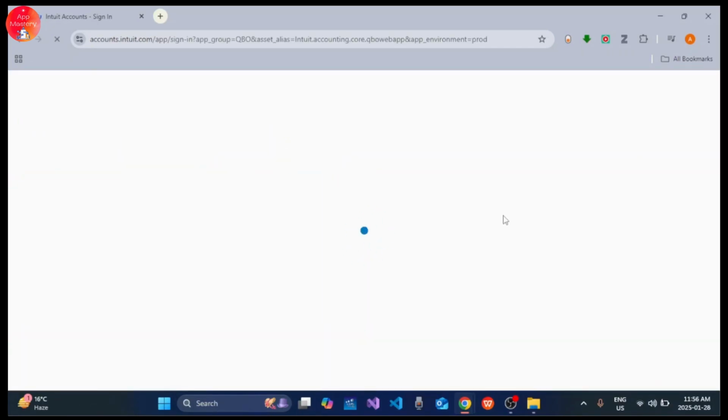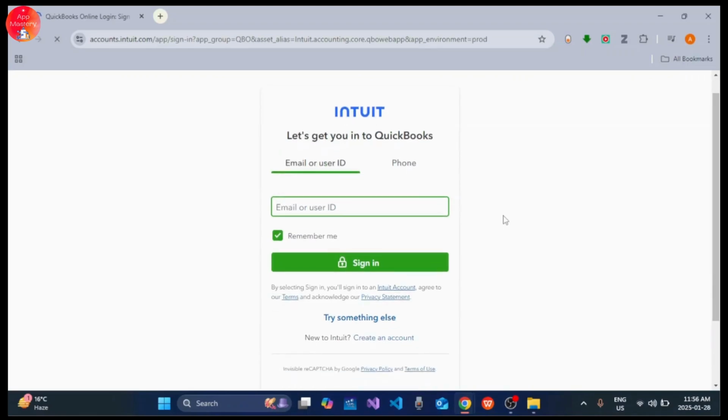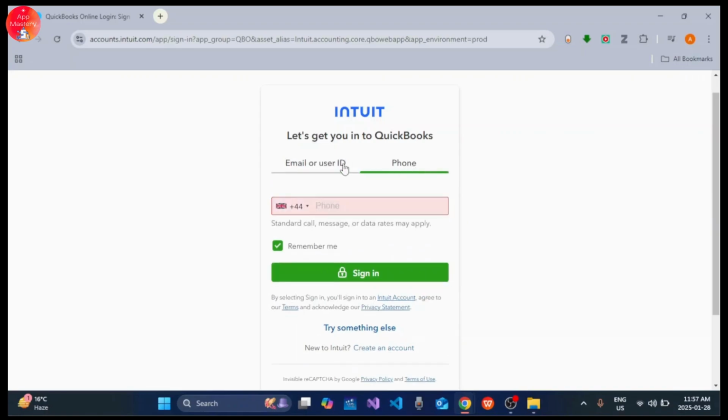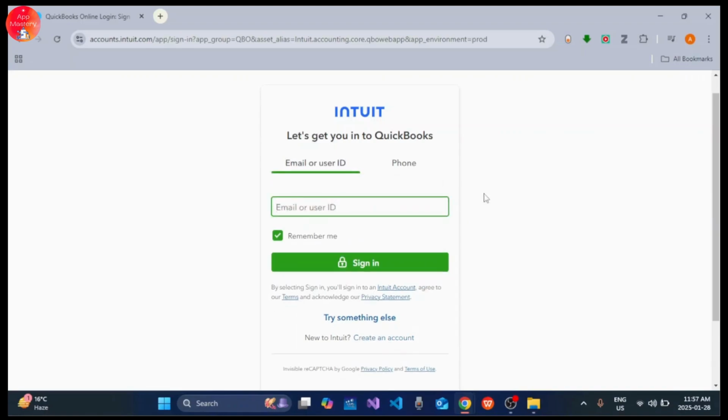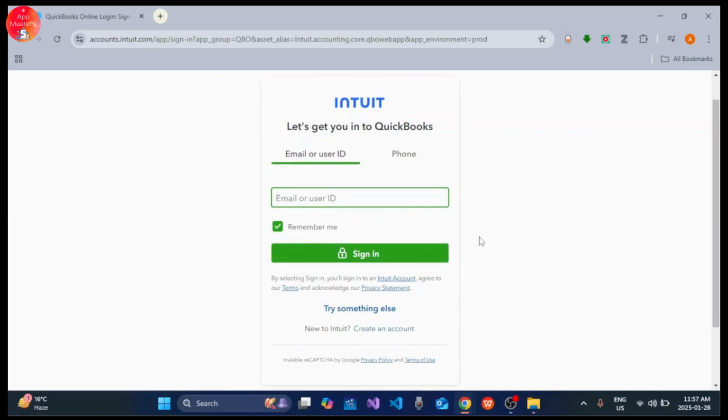Simply wait a few moments and here you need to enter your credentials, that is your email or user ID. You can even log into your account using your phone number, but you need to make sure to enter the credentials that you have entered while signing up into QuickBooks. So you can enter your user ID and click on the sign in button. Next you need to enter your password and when you follow the on-screen prompts, you will easily sign in or log in into QuickBooks account.